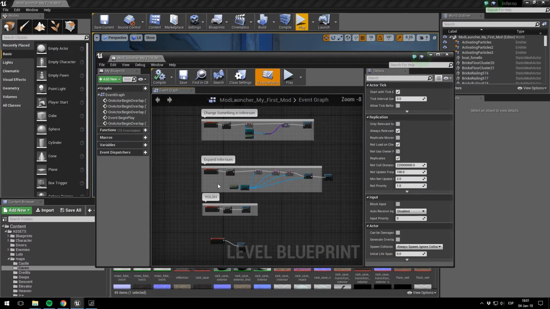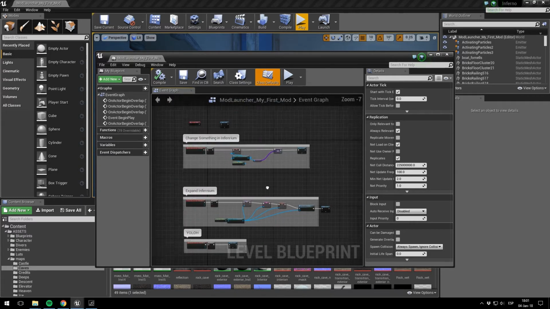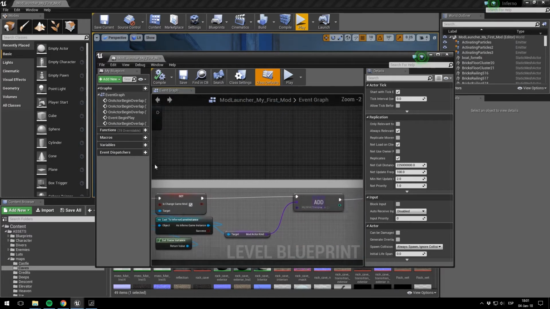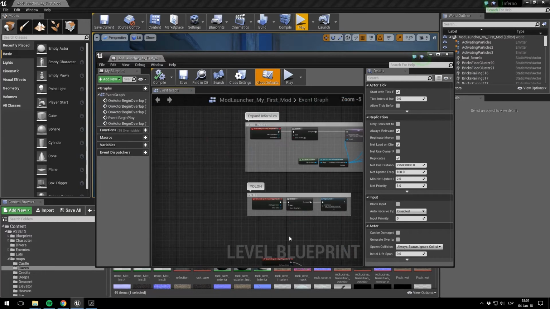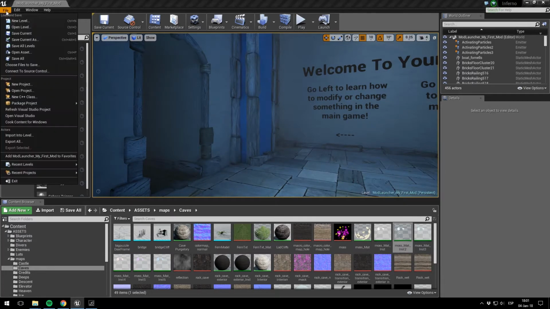It's not much, but if you want to expand Infernium, you have to do that. If you want to change something, you have to do this. Okay, so just take a look at the level blueprint and see how things are done.